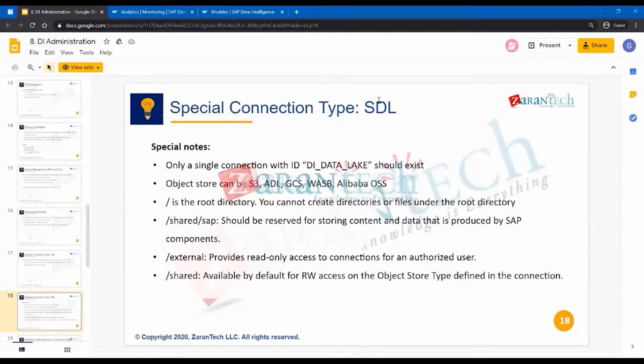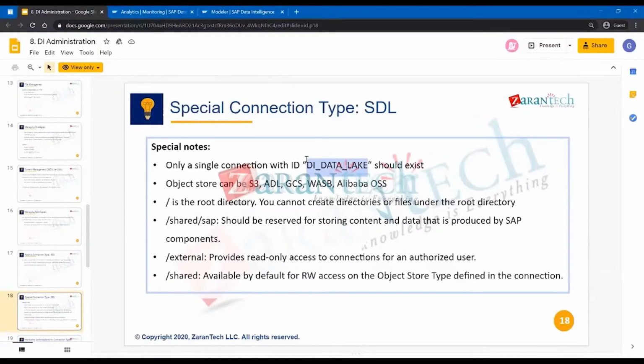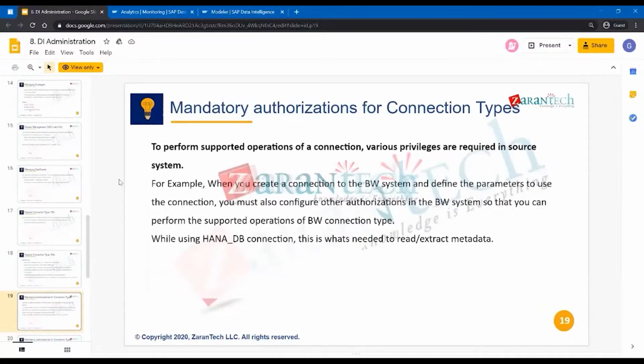This is again regarding the SDL only. I have mentioned this again because this is really important, because the structure has changed in the new version, right? And only a single connection should exist of DI_DATA_LAKE. This should be the exact connection ID. You cannot have more than one connection with the same connection ID, right? So apart from that, let's go on to the next one.